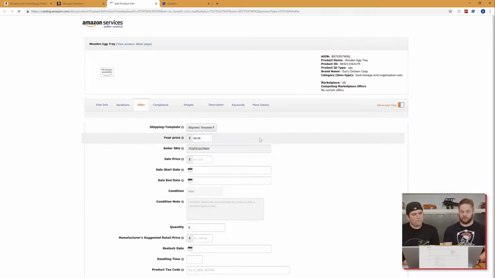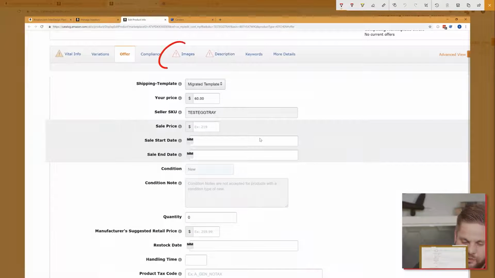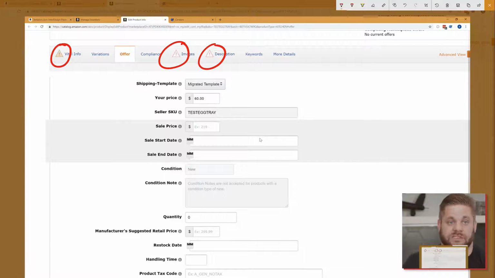This is where we're going to start putting in more information. Now, remember, when we looked at this before, we had these triangles. These triangles are what Amazon is telling us must be done. Aside from that, there's a lot of things that we can or can't do at this point, but these are things that absolutely have to happen.